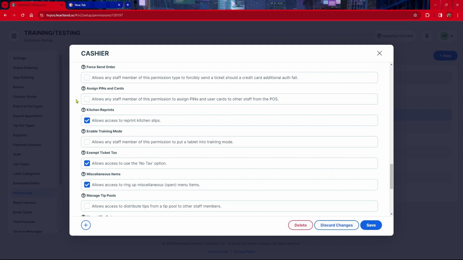Now that's not taking away the ability for them to do that for themselves. They can still go in and sign in and change their own PIN. This is only if they're changing it for other staff members. And then we have kitchen reprints.